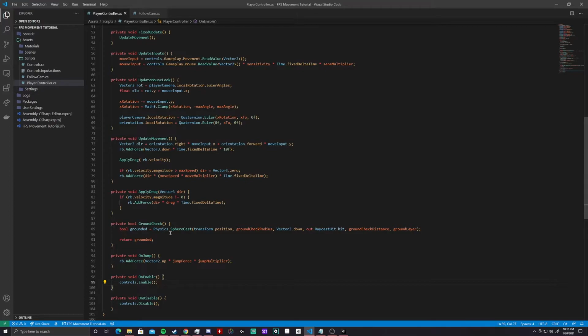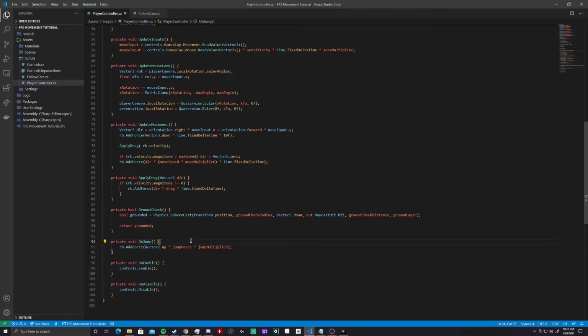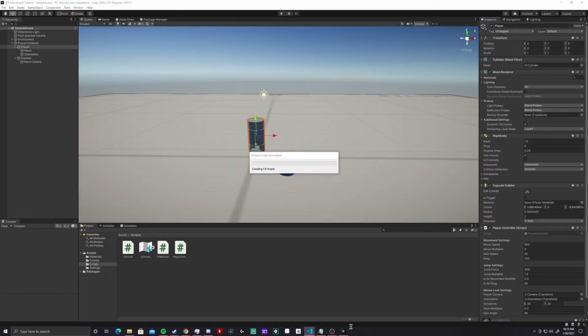Yeah, this should be a ground check. So in our jump function now, where do we put it? Right here. I'm just going to say if ground check. So if we're grounded, then we jump, because we obviously don't want to be able to jump over and over and over again without touching the ground first. So we're going to do that.